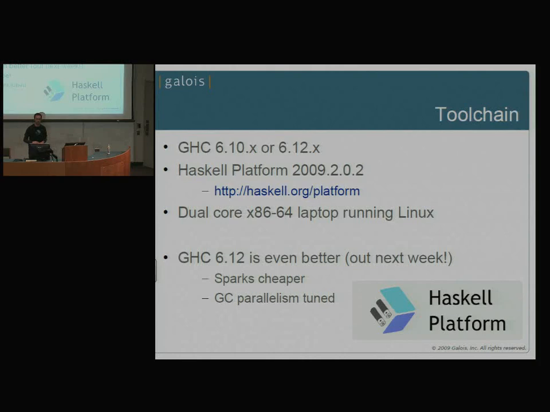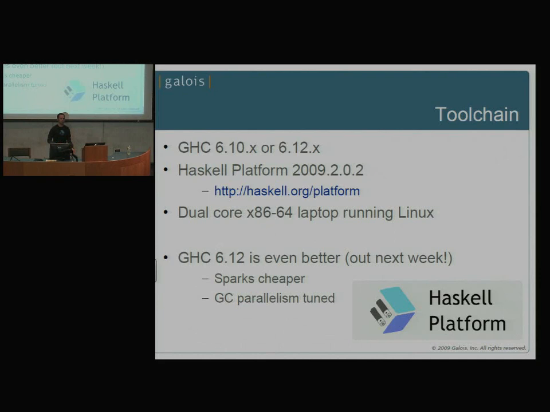This is really important if you're a language person. You want to make sure it's very easy for your users to install the toolchain and start running stuff and not just fight building compilers all day. 6.12 in particular has been fairly well optimized for Sparks, which we'll see in a sec, and the garbage collector has been tuned to run in parallel a little bit more efficiently.